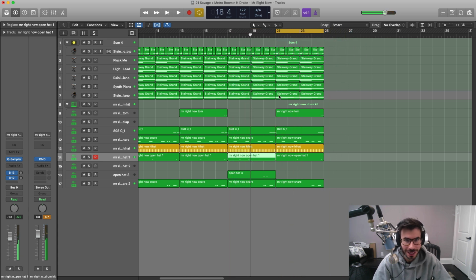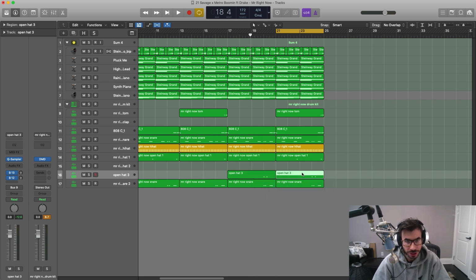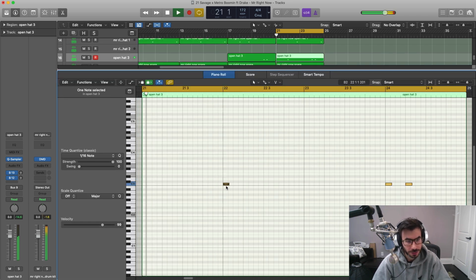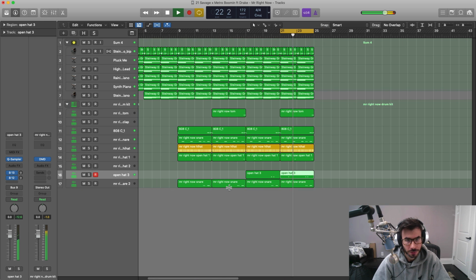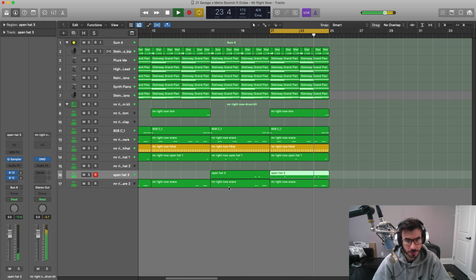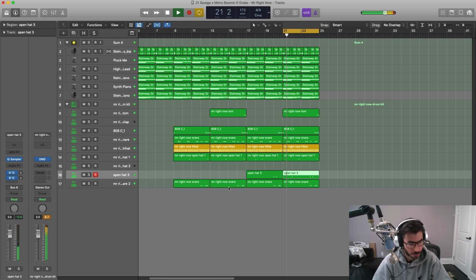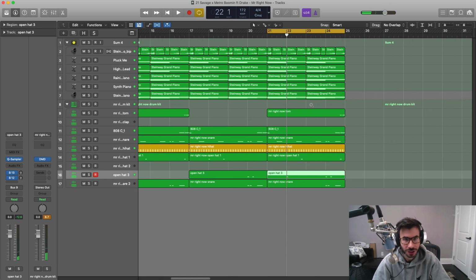Let's move over to the last set of drums before the breakdown. And all that changes is the open hat right over here. So it's going to go something like this. And then it's going to go into the drop in the halftime section over here.